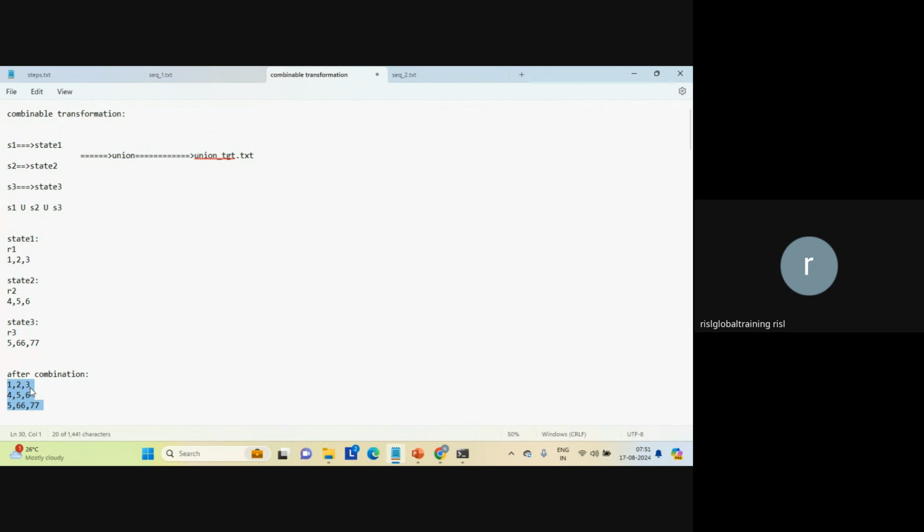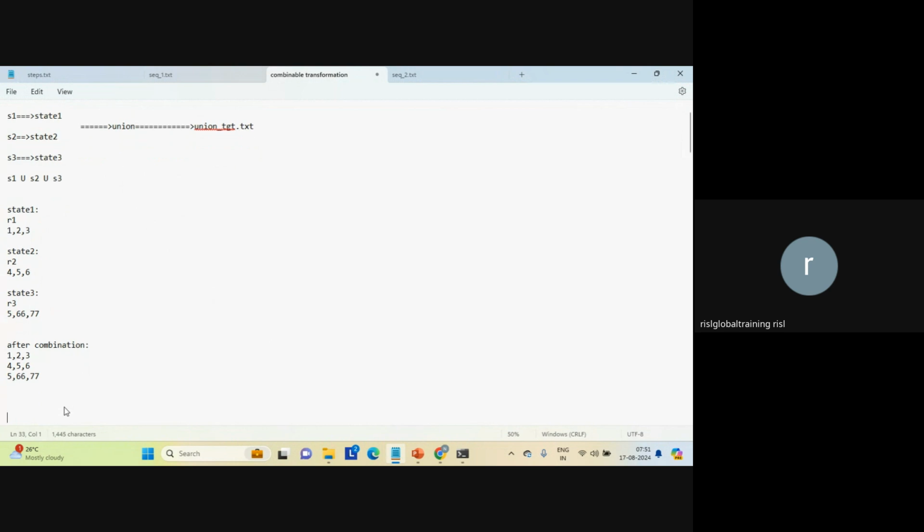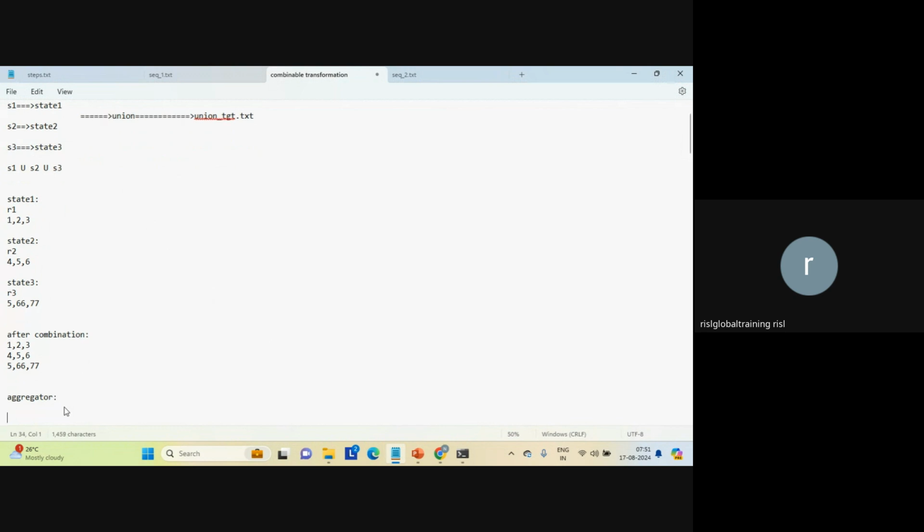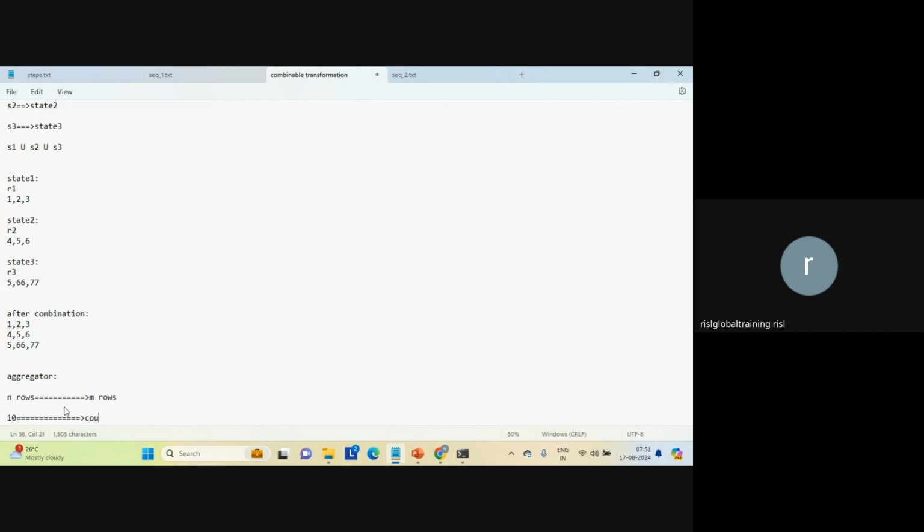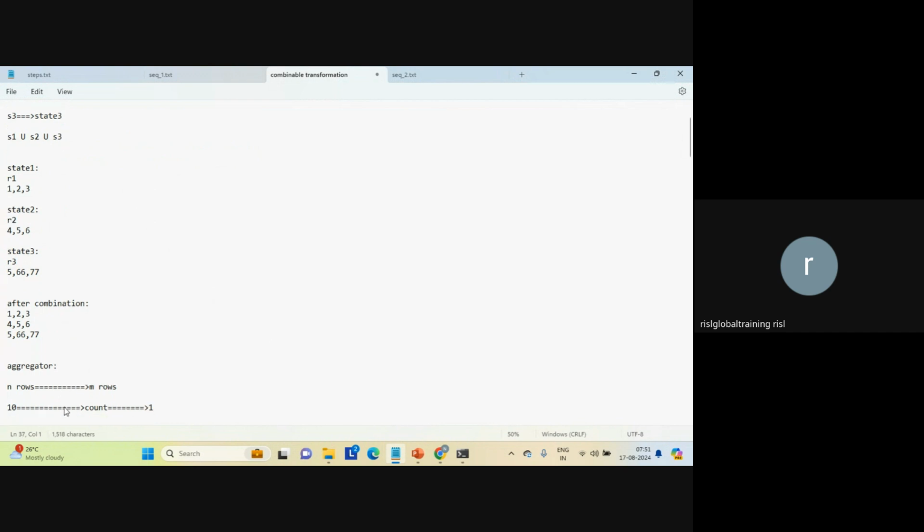That is why we call it row level combination. But we have also seen another combinable transformation earlier. What was that? Aggregator, which is the vertical combination. Meaning, if we have n number of rows, they will be translated to m number of rows. So if there are 10 rows and you apply count aggregation, then m rows is equal to 1. That's it, assuming that all of them have got the same data.